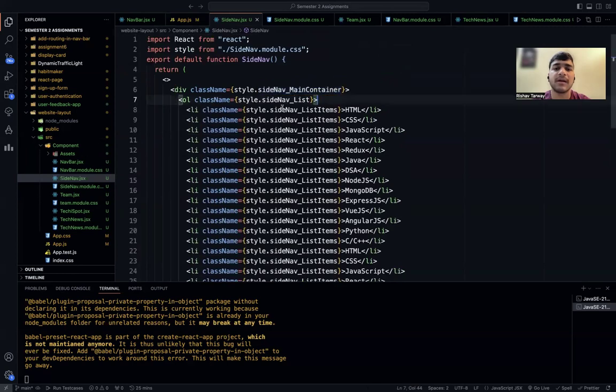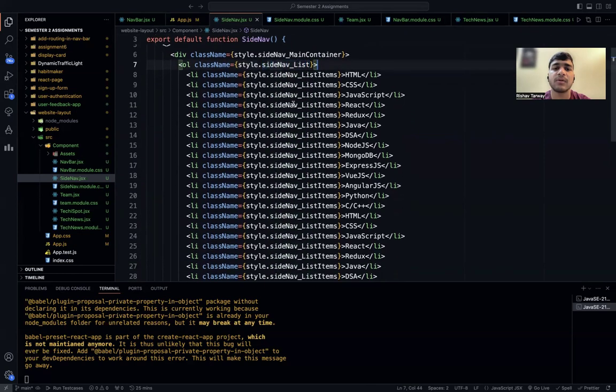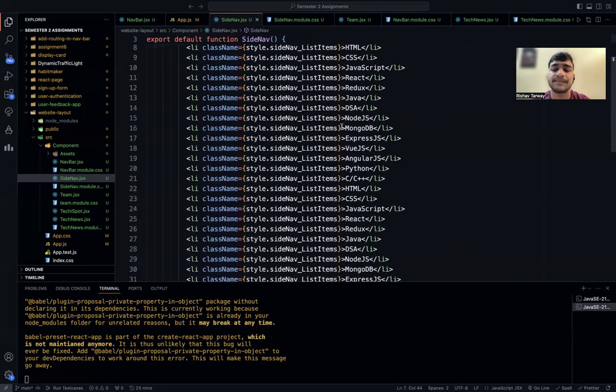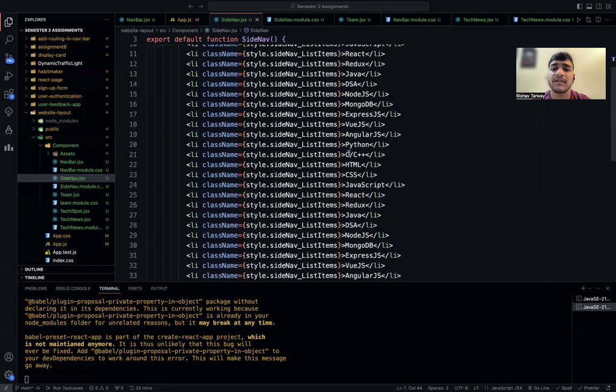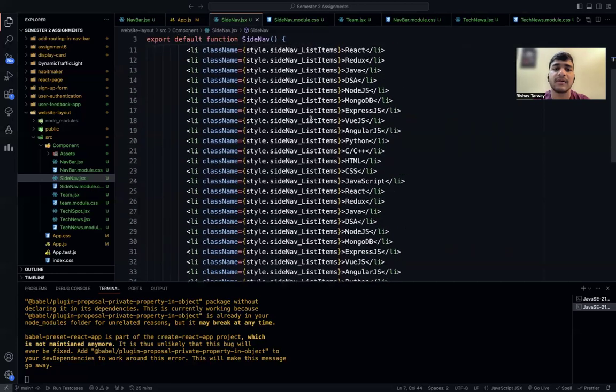A main container has been created, then a side nav OL tag has been created where all the list items are visible and given the class name. Once we add the styling to the side nav list, all the styling will be added to the whole list items. And if you want to add a hover effect or any particular functionality or styling to the list items, you can use the side nav list items.